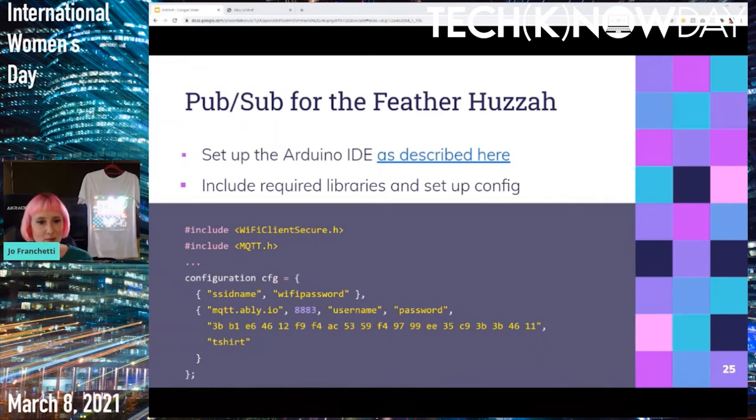Then I'm setting up the MQTT broker host name, which is mqtt.ably.io. We're setting the port that this is going to use, which is 8883. And the username and password for our credentials to connect to that. And these are going to be the two halves of your Ably API key, which you will get when you set up your Ably account.